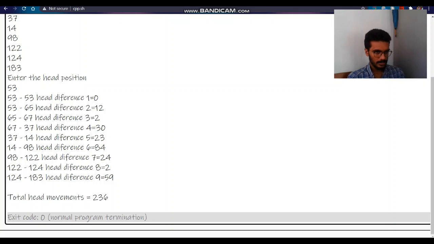And here in the C++ program, we found the total head movements by finding the difference of each variable in the queue. Second position minus first, third position minus second, fourth position minus third, fifth position minus fourth. So they get subtracted, and all the variables got added, and the total head movement is 236.